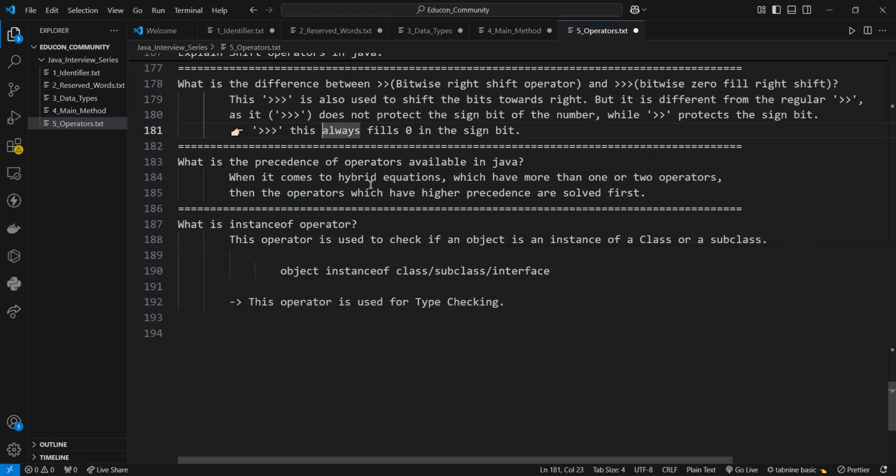Next is, what is the precedence of operators available in Java? When it comes to hybrid equations which have more than one or two operators, the operators which have higher precedence are solved first, then the lower precedence.